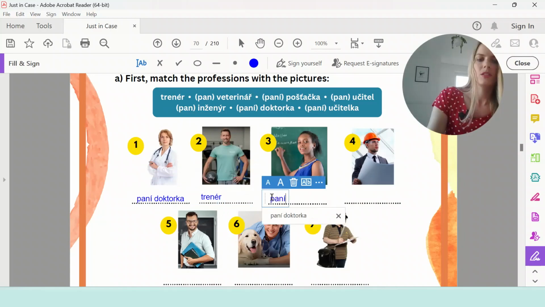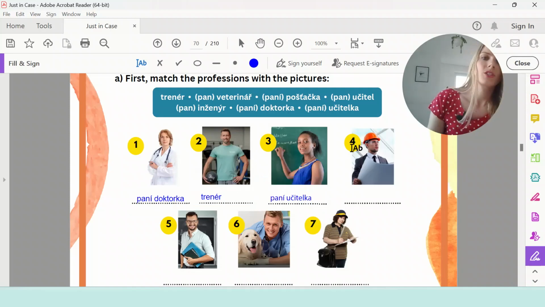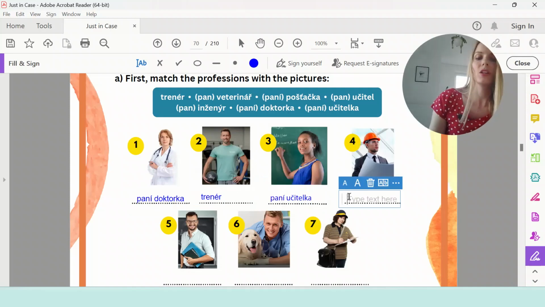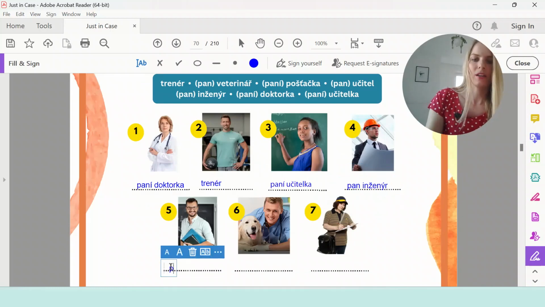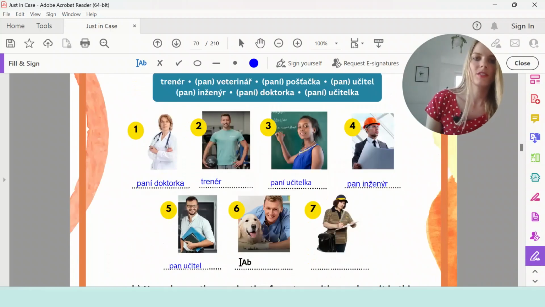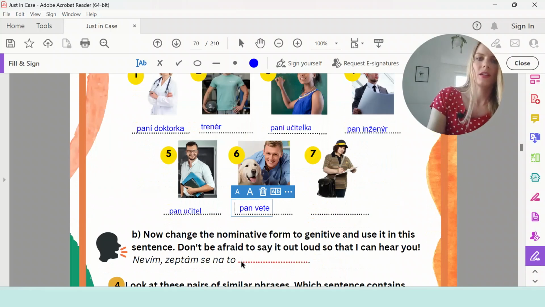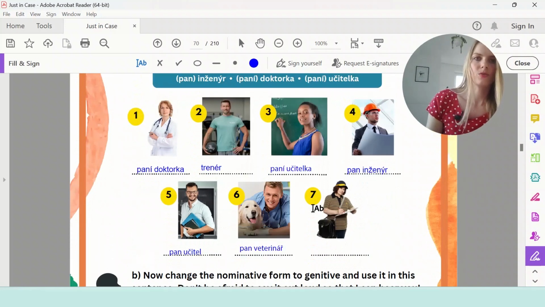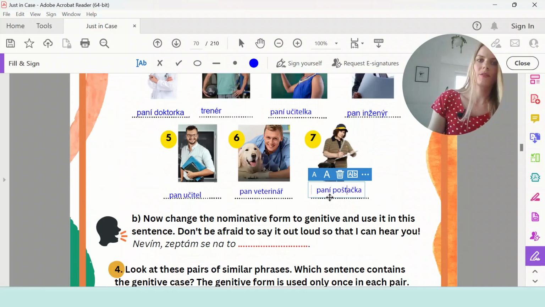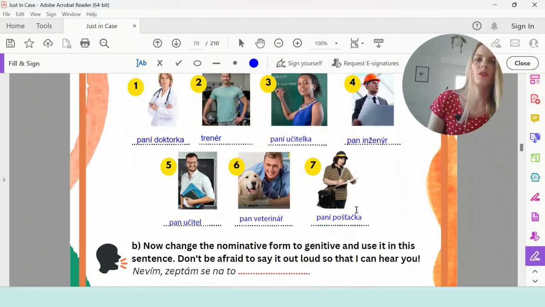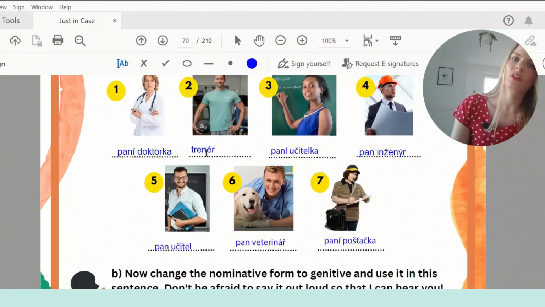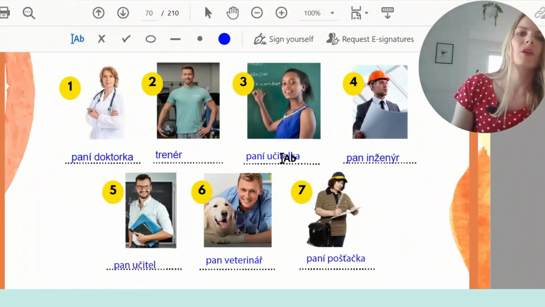Číslo 3, paní učitelka. Teacher. Číslo 4, to je pan inženýr. Mr. Engineer. Číslo 5, pan učitel. Číslo 6, pan veterinář. A číslo 7, paní pošťačka. So these are the nominative forms. To je paní doktorka, to je pan trenér, to je paní učitelka, to je pan inženýr, to je pan učitel, to je pan veterinář, to je paní pošťačka.